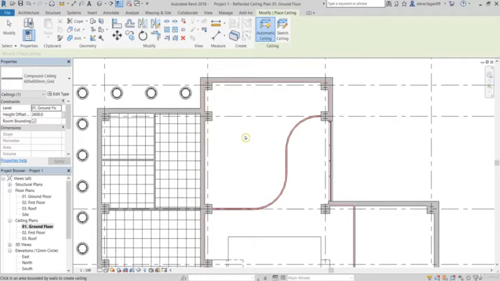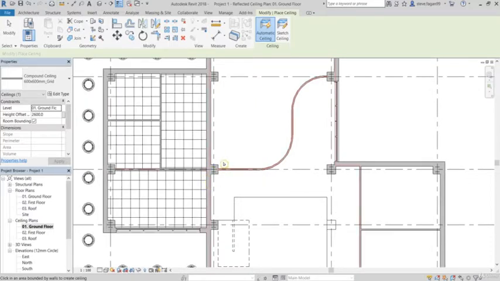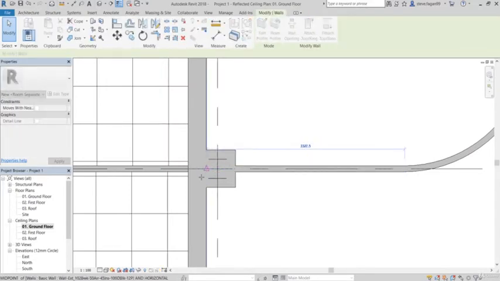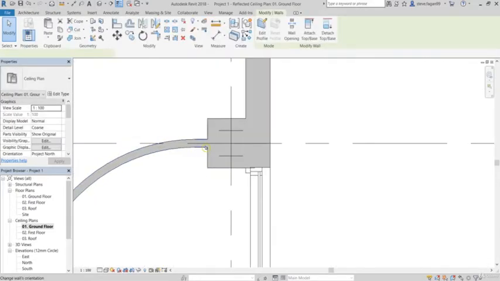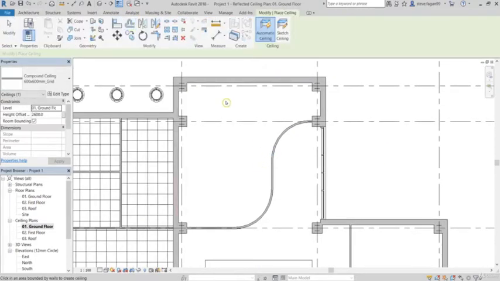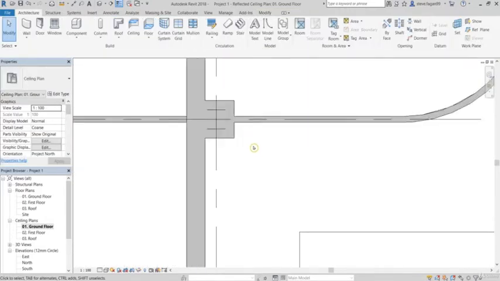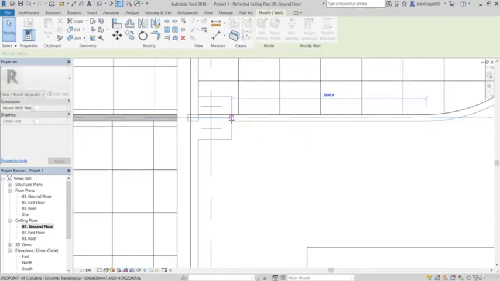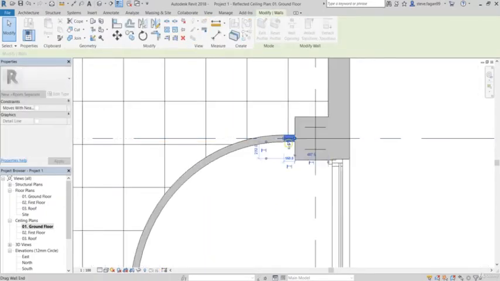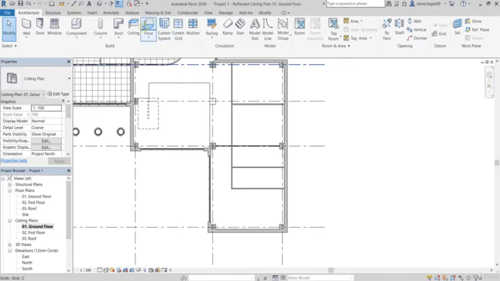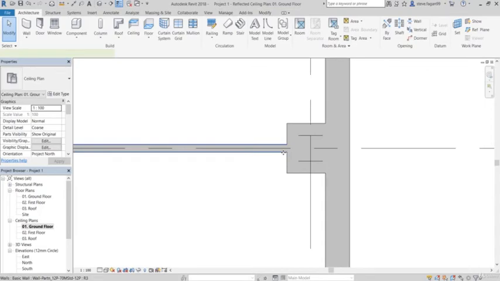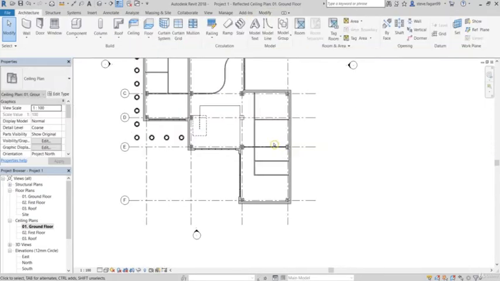Ceiling, again, try to place the automatic ceiling. Again, we've got an issue with the architectural columns, both here and here. So what I can do is drag that over to the external wall, place the ceiling, and then drag them back. Again, just continuing on doing each one of the offices.